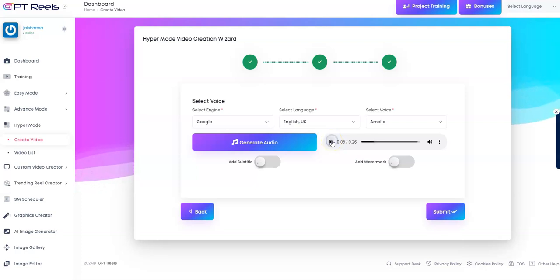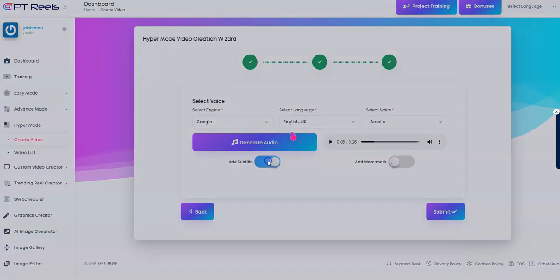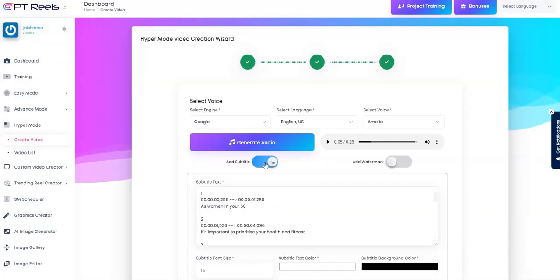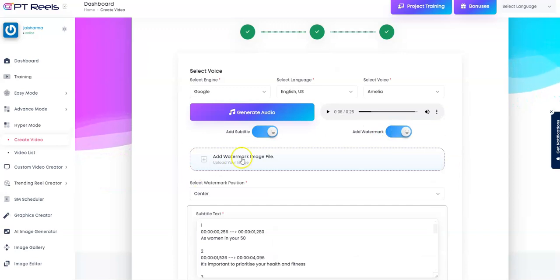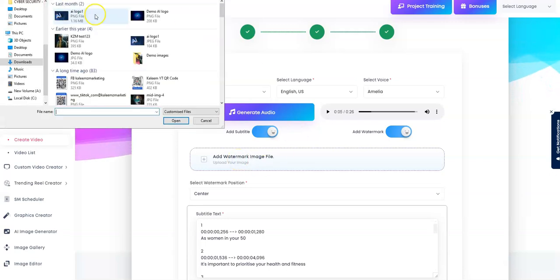That sounds really good to me. So I'm just going to hit on add subtitles over here. And with this option being enabled, again, the subtitles are going to get generated on my Reels. And if you have your own logo, if you want to put your own logo, all you have to do is just click on this and then put your watermark or put your logo or download your logo from your system and put that down over here.